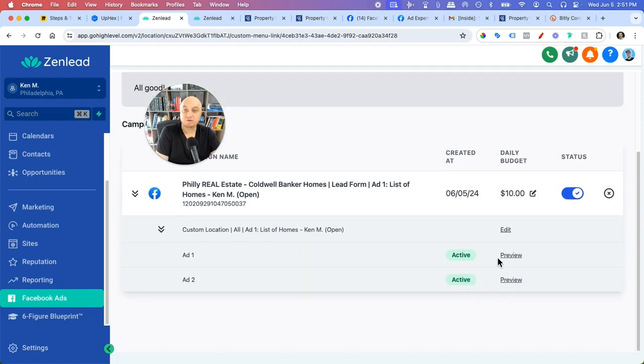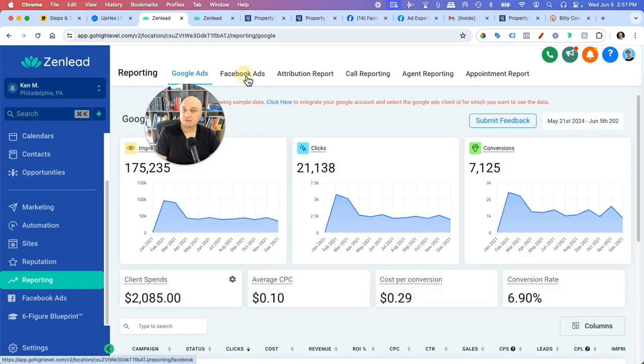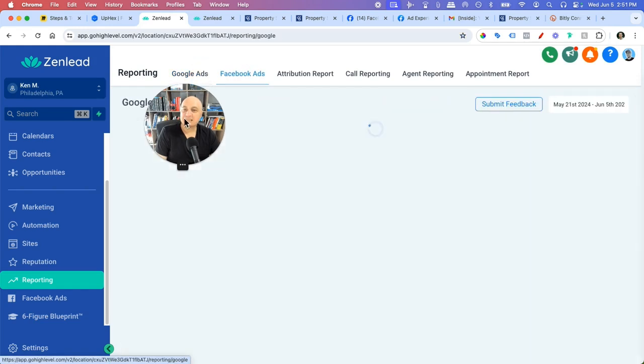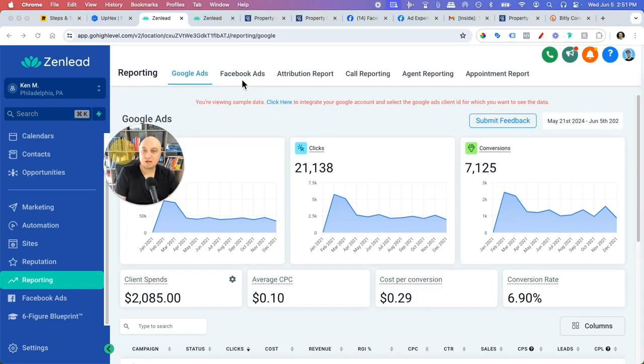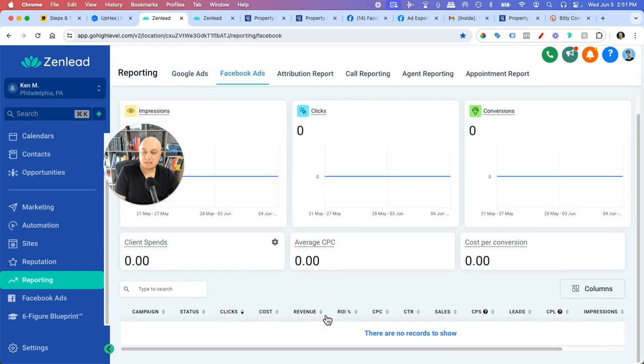Now they're active, okay? And then when I want to look at results and make decisions, so this is very important, the next steps, I'm going to come to reporting, always reporting, and then Facebook ads, okay? Google ads, this has just some dummy data. Don't worry about it, okay? See, this has some sample data. Go to reporting, Facebook ads, and then once it starts getting clicks, you should be able to see these results.